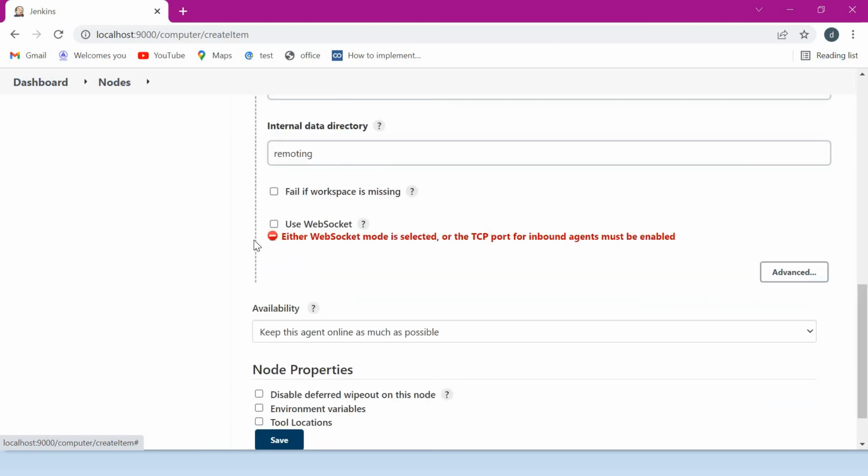As I said earlier, we have two types of connections from agents to the master. One is using WebSockets, another is using a TCP port. If we use WebSockets, we do not need to enable any TCP port in the Jenkins master. If I don't specify anything, then we have to use the TCP port because that is the default one. So here I'm not using WebSockets.